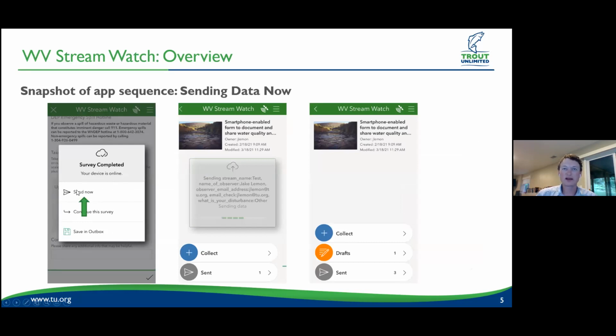So if we were sending it now, you click that, you'll get this sort of screen here, and then it'll go back to the main screen and you'll see it in your sent folder here, all the submissions that you sent. So basically you can check just to make sure that what you observed was sent by looking in this folder here.